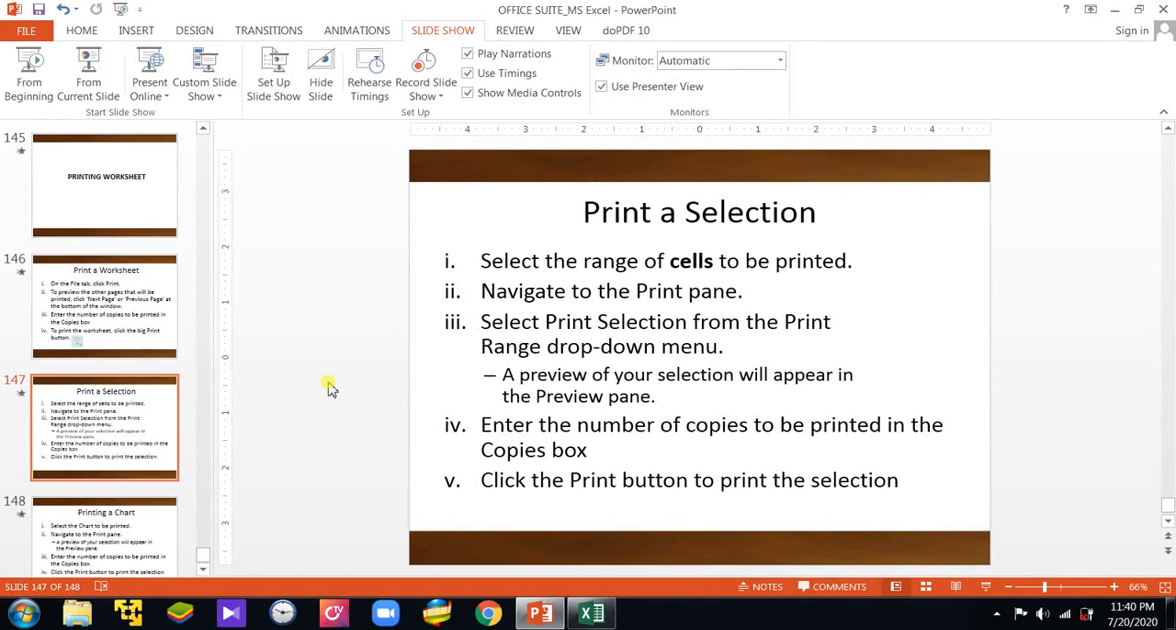Step 2, navigate to the print pane, that is, you go to the File tab, then you click Print. Then step 3, select print selection from the print range drop down menu. Once you do that, a preview of your selection will appear in the preview pane.